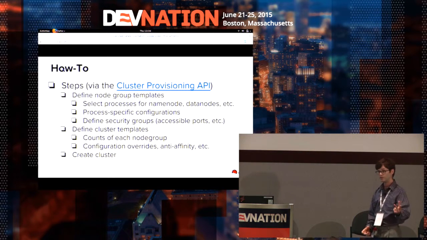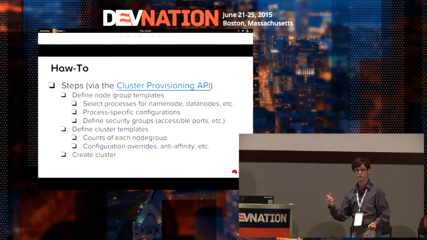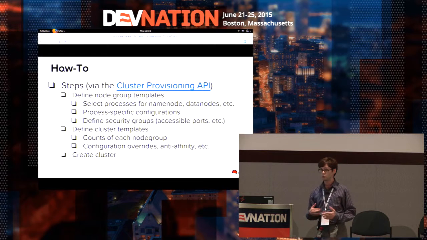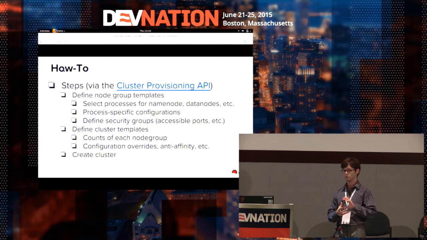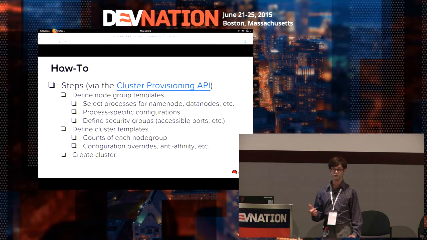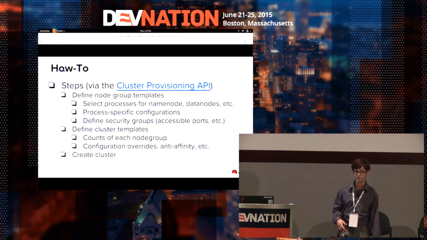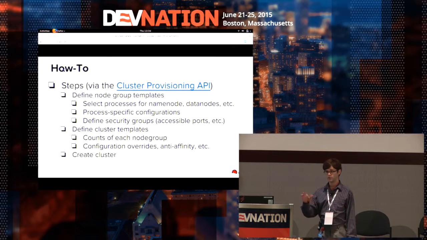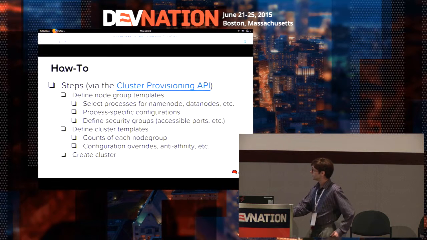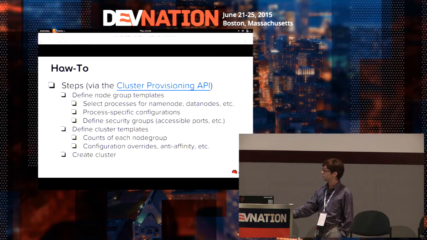In Hadoop, that's going to be my name node, my secondary name node, and my worker, right? You pick which processes you want to run on each of those types of nodes, and you can provide any process configurations that you want to. Any that you select, if you're using the UI, you'll get an interface for a long, long list of configurations that you can set, or you can just go directly through the API.